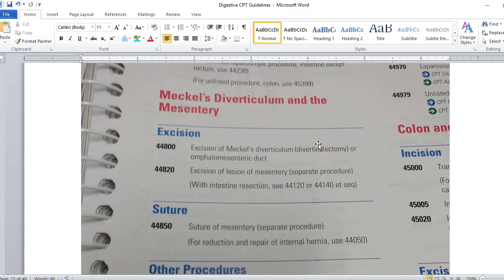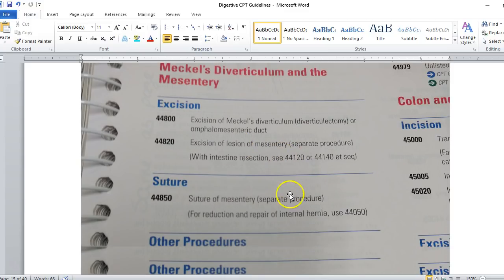We also have a small section called Meckel's diverticulum and the mesentery. So again, this is part of the fatty layers of our abdominal cavity. And so again, for these, you can look up mesentery or Meckel's diverticulum for these procedures. There's not many, there's only 4 of them.